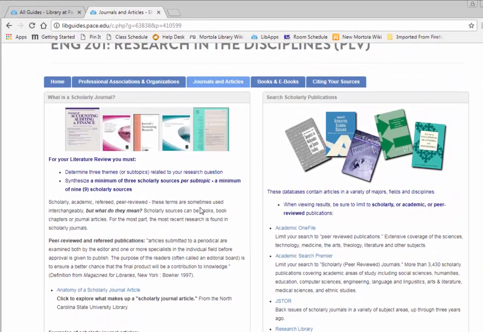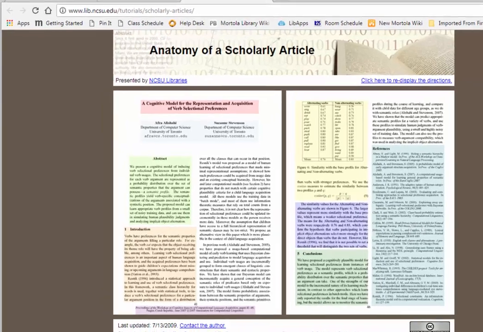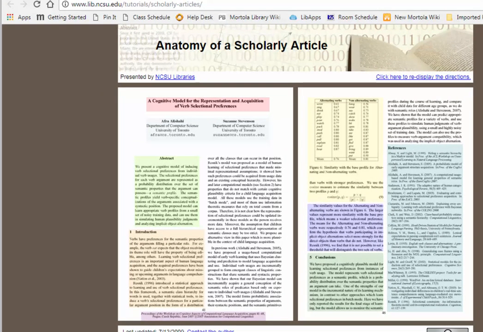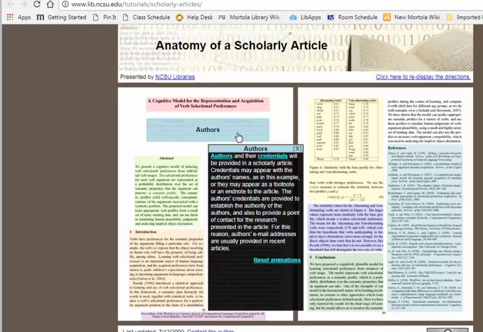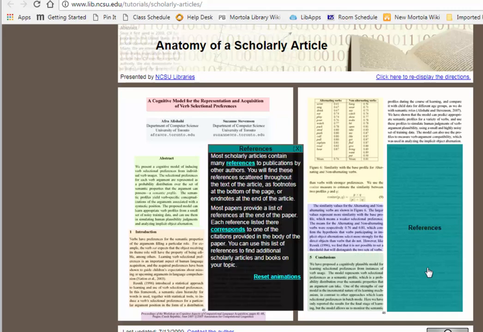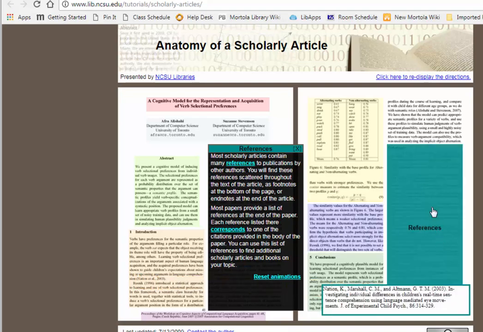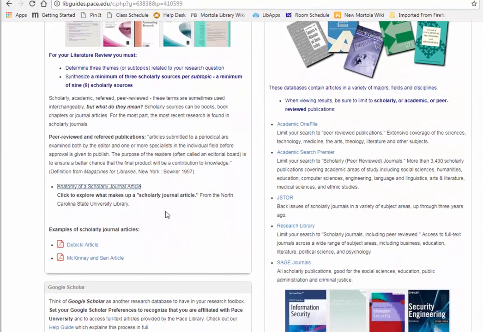Here on the English 201 guide, on the Journals and Articles tab, we do have a link to a cool tool that comes to us from North Carolina State University, and this is designed to introduce you to scholarly journal articles. What are they? And you can see as you move your mouse around the screen that you can click and get an explanation of the different sections of a scholarly journal article. So for example, if we click on references, you can see that it does give a little definition of how references are included. It also has some animation. You can see the connection between a reference in the text of an article with the entry in the references for the article. So take some time, follow that link, and really explore if you want to learn more about what really makes up a scholarly journal article.